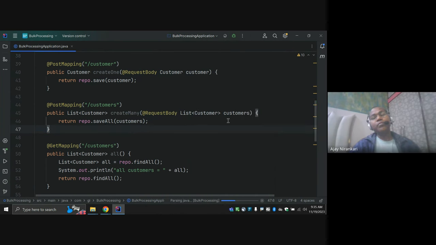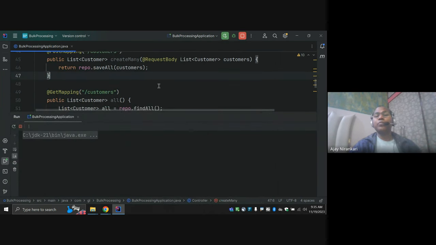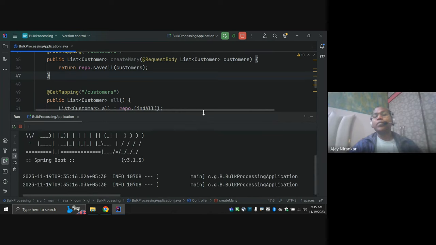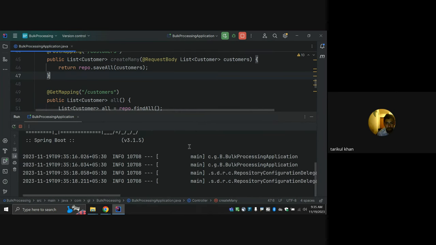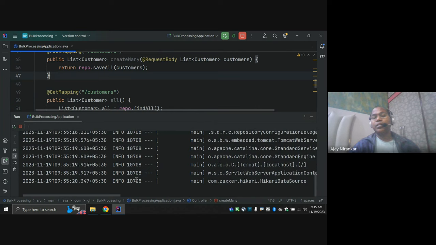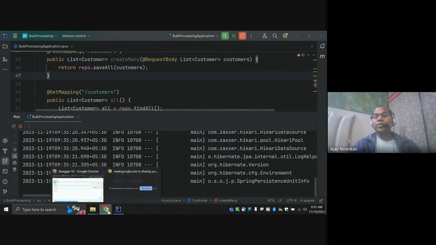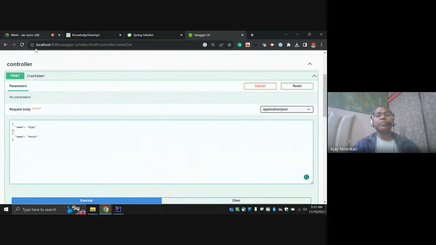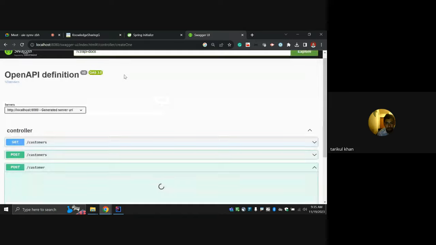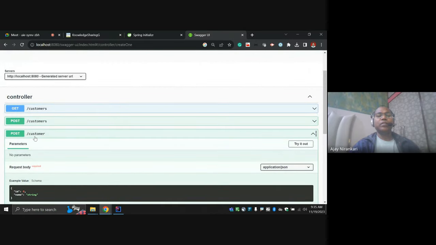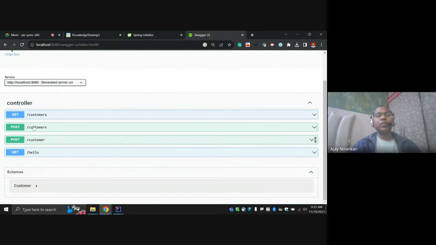Sometimes whenever you are building an application, you have to expose such a POST endpoint that receives multiple requests, right? Sometimes this is needed. So let's test. And notice now there are two endpoints. One is customers, one is customer, two endpoints.